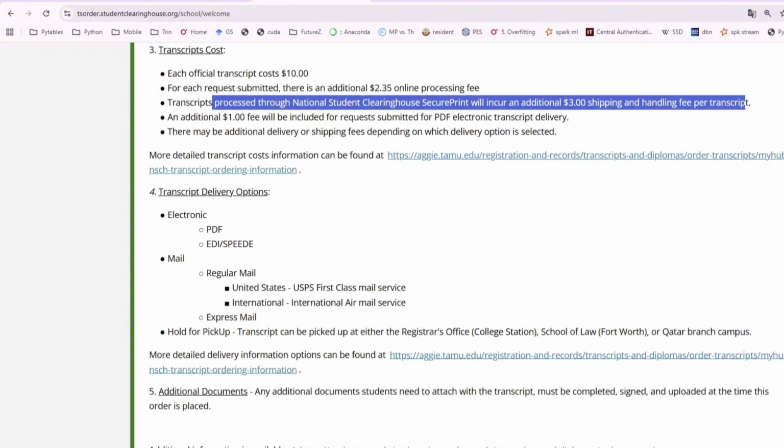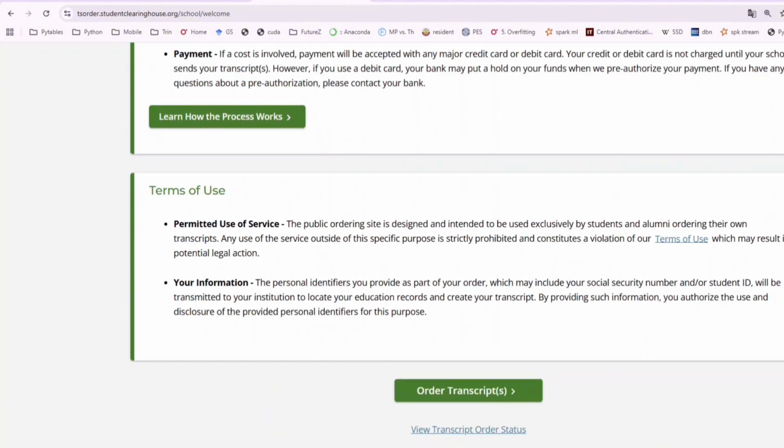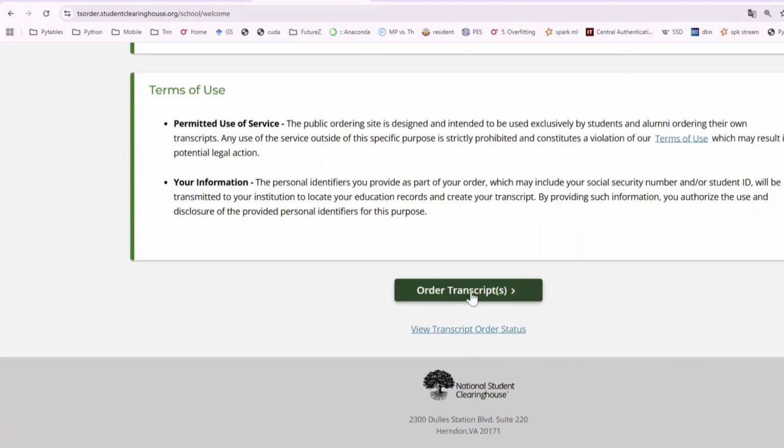The delivery options are either electronic PDF or mail, which is regular USPS first class mail service, or international mail service. Depending on the service that you are requesting, you will be charged that much. If you are sending through express mail, it will be the costliest option. The regular mail is an average option. There is also an electronic option that is the cheapest. After this, you can click on order transcript.